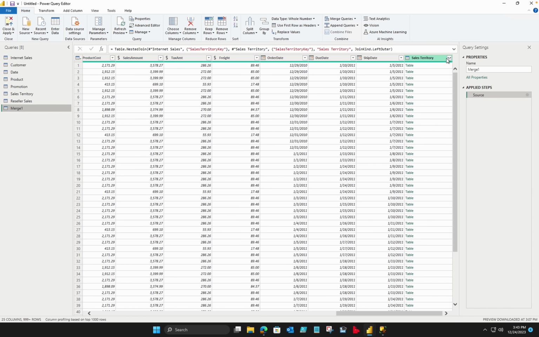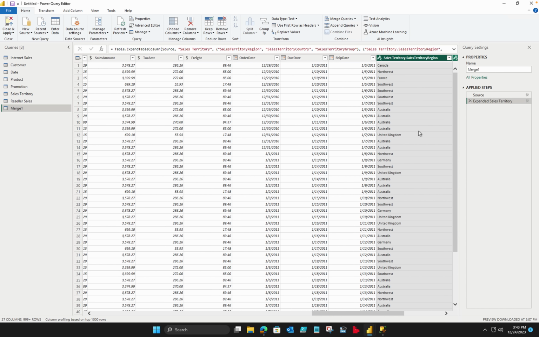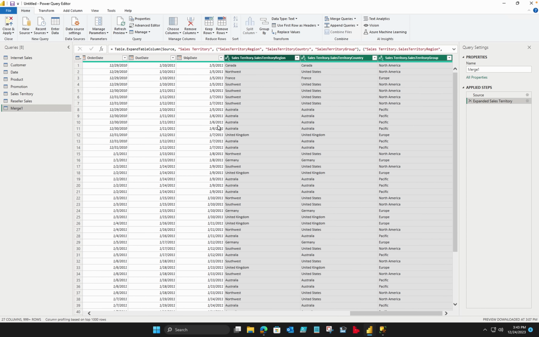Now, whenever you get this last column after merge, you won't automatically get all the columns from sales territory. Here you have to select which columns you want. And I don't need the key columns. So why should I need that? But I need the other three columns. That's it. So now you can see that I have all the data in the one table. I have kind of flattened the table. I merged two tables. If you would like to append this again with the data from the sales territory table, you can do that too.